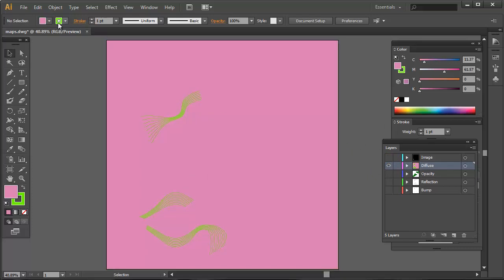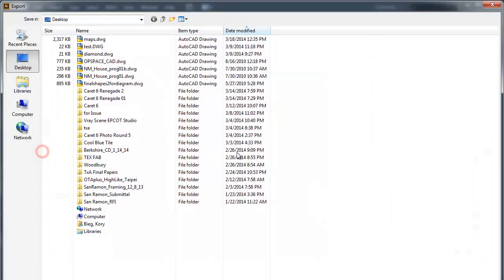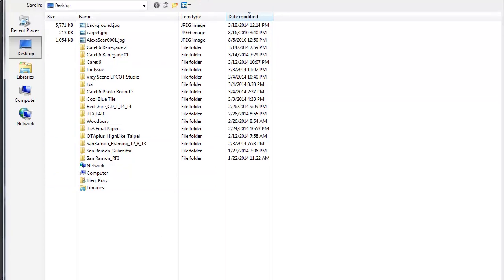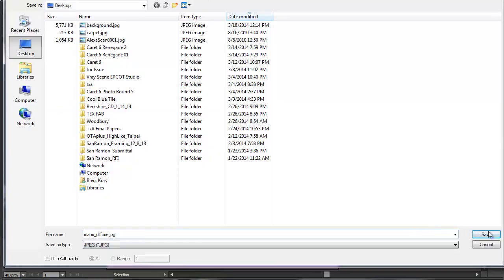Okay, so now we can file, export. Let's export as a TIFF or a JPEG. Let's just do JPEG. I'll do maps diffuse. So I'm saving this as maps diffuse. Save.